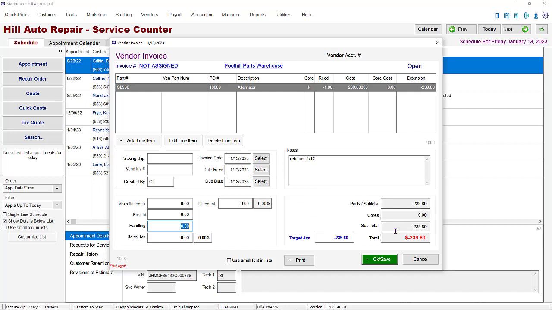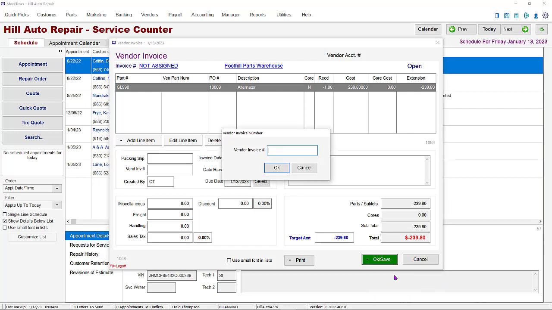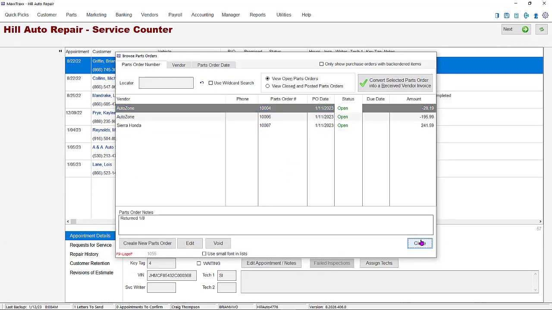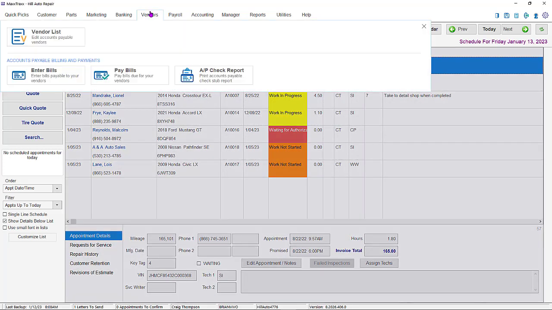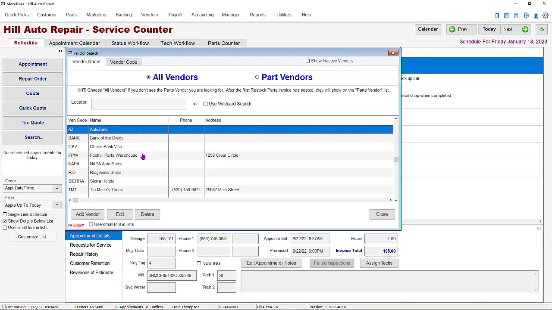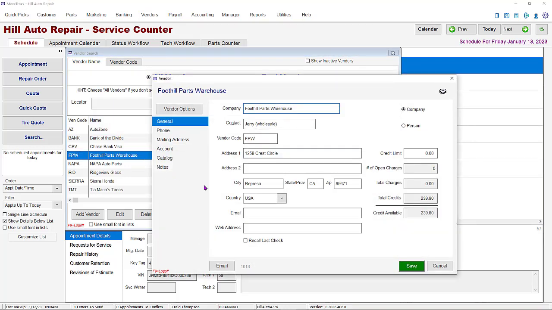When we're finished reviewing the invoice, click the OK Save button and Update Inventory and Post to AP line. MaxxTraxx will prompt you to enter the invoice number. Click OK when you're done. To see the vendor credit, click on the Vendors drop-down, then the Vendor List button. Find and open the Vendor Master Record. Note that the credit is now on the vendor record and can be applied to your next billing. If the vendor paid by check or another method, that is easily accounted for.